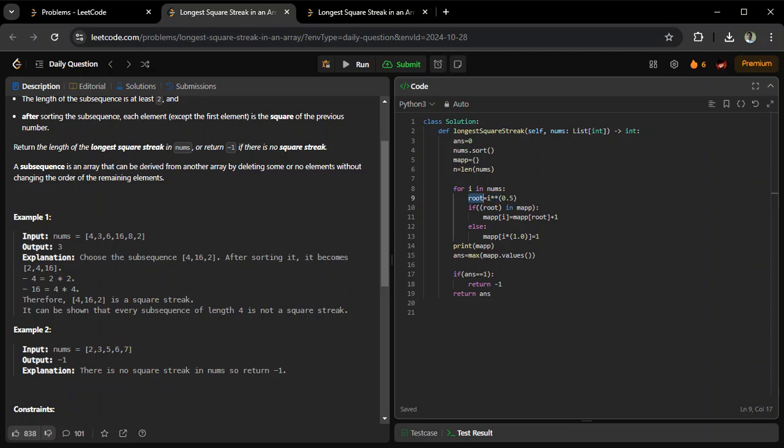What I'm doing next, I'm trying to search for root in map, that is whether the root is present or not. If it is present, what I have to do, you will get to know only when I show you the examples. That is the dry run of it. Don't worry, just for now, bear with me, you will get to know it.